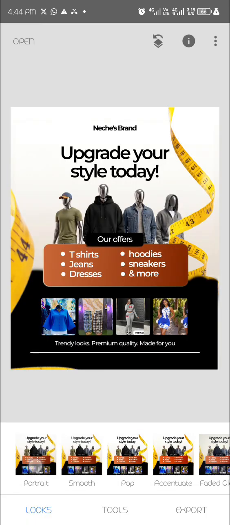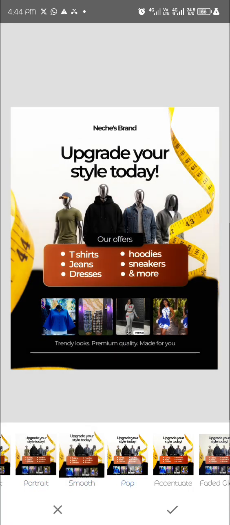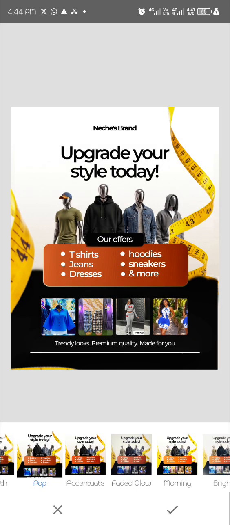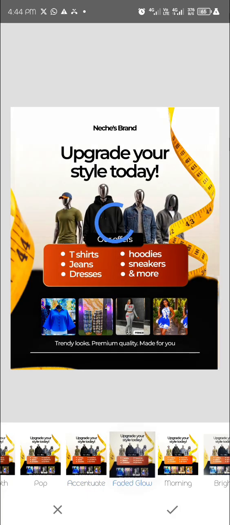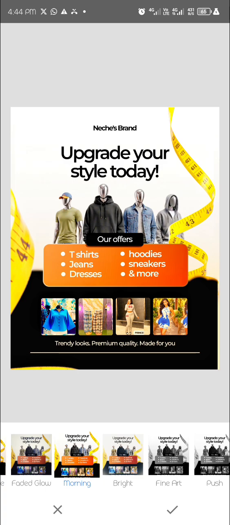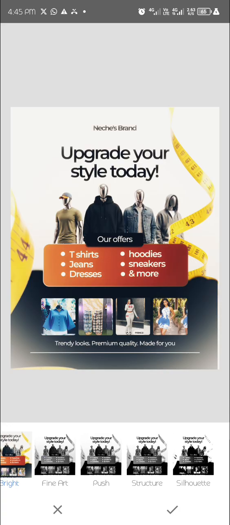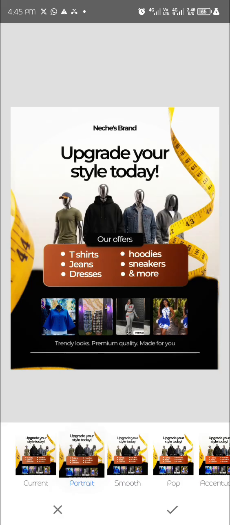So click on this. Alright, so this is what portrait is going to look like. Can you see that it influences the image? Smooth, pop. Can you see how it changes the image? Accentuate, faded glow, morning, bright. So you can see different things that it does to your design in that sense.